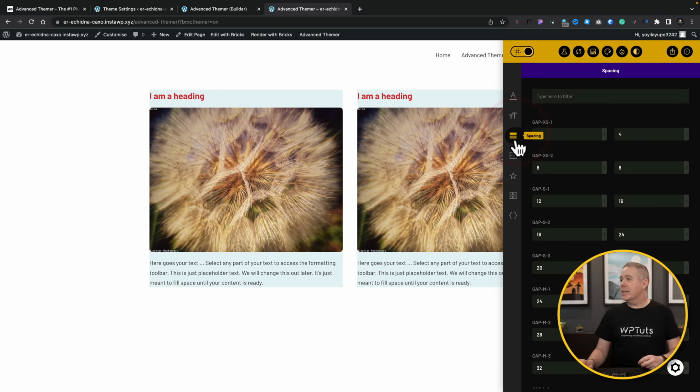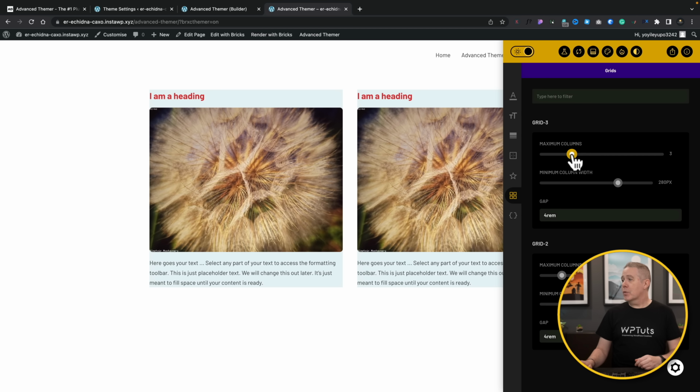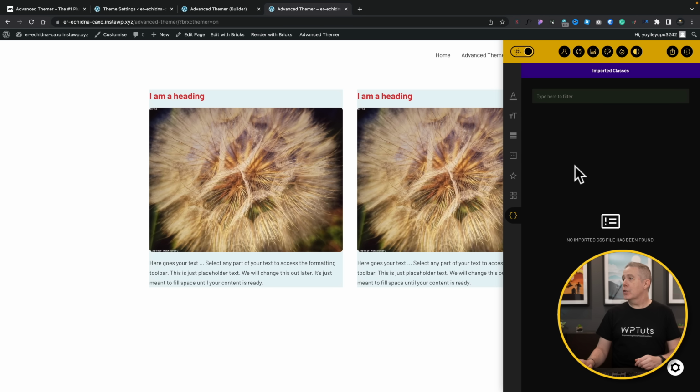Same thing goes for spacing. It goes for your border radiuses. You've got miscellaneous inside here. Now there's no miscellaneous variables because I haven't created any, but they're available when you do. Your grids are inside here, so you can set the number of columns, your gaps and so on, and your classes will all be listed inside here as well.